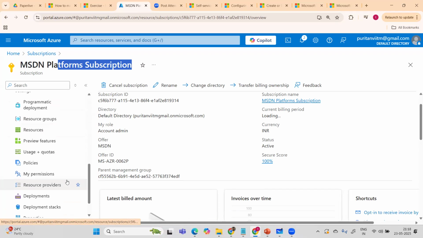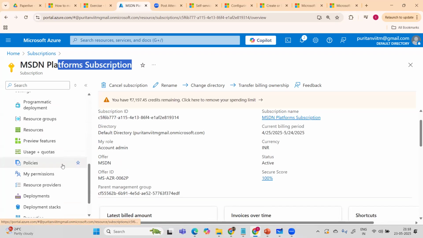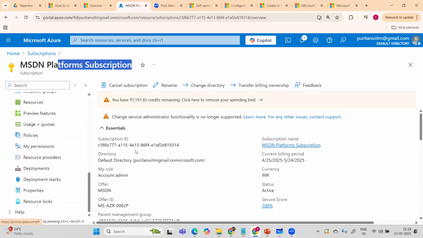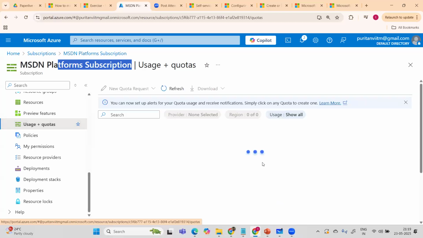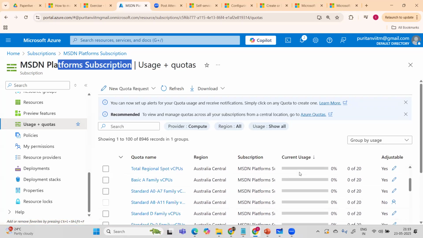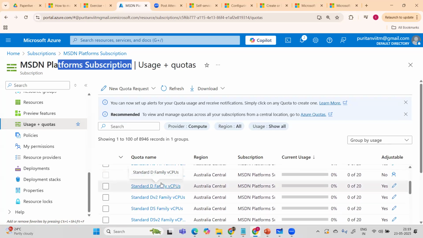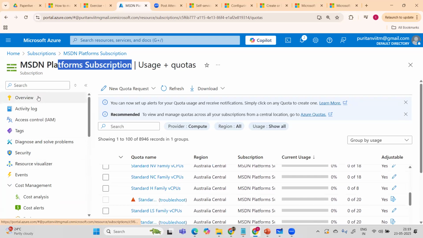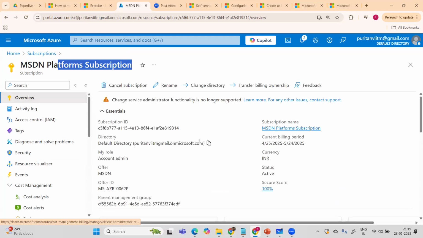Now, at any point of time, you could create your resources, you could create your subscriptions. It will also show which kind of subscription you are eligible for. There is also usage and quota. If I go to usage and quota, some limitations are already there on my subscription. If you want to increase this quota, you have to raise a ticket. You could raise a new quota ticket, and these are all the restrictions, all the quota names. Now let me show you how to create that subscription.